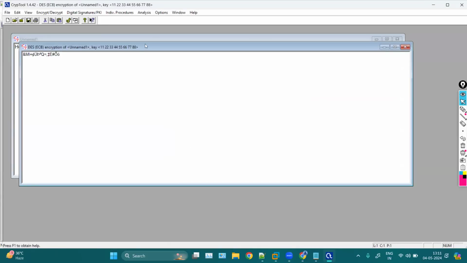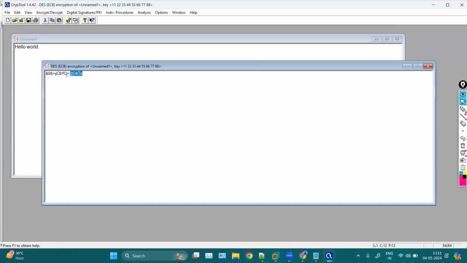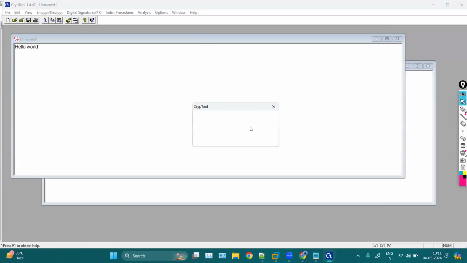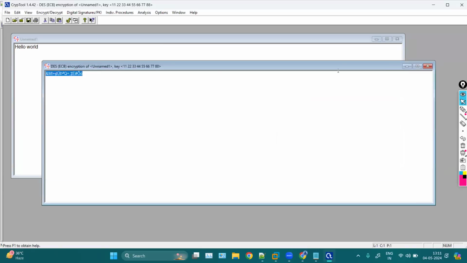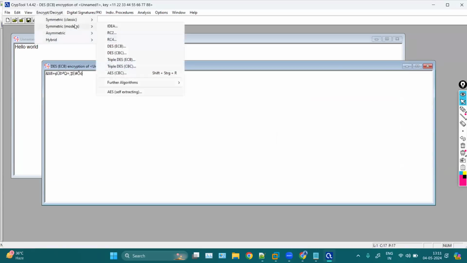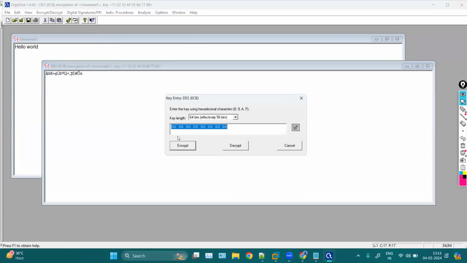Now you can see this is your encrypted text. If you want to share it with someone, you can share it. And then same for the decryption. You can click on decryption here. Now you have to choose the same algorithm you used for the encryption, which is DES in my case. And here we can put the key and click on decrypt.